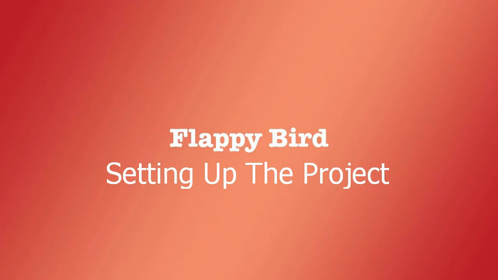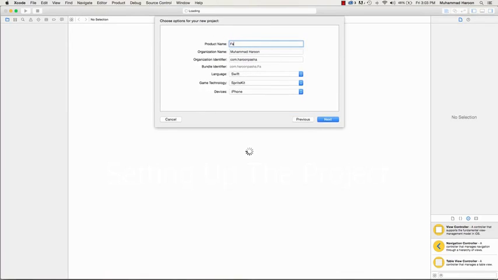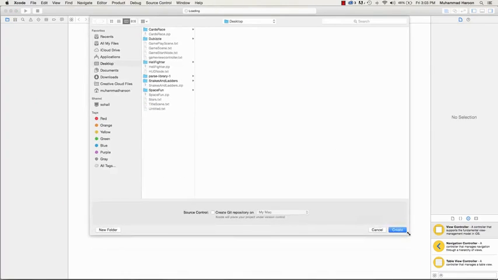Let's start by creating a new project in Xcode. So we'll be having the game template. I'm going to call it Flappy Bird Clone. We'll be building it for iPhone, and I'm going to save it on my desktop.